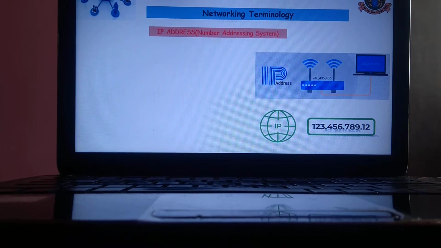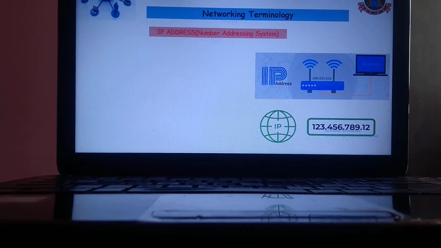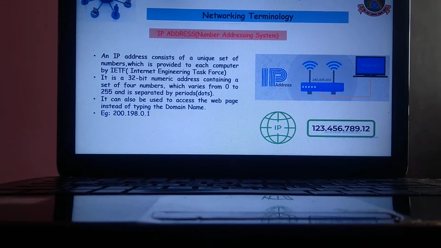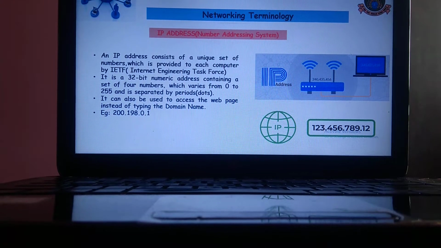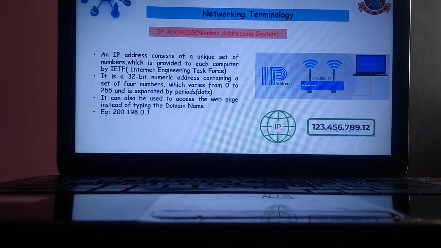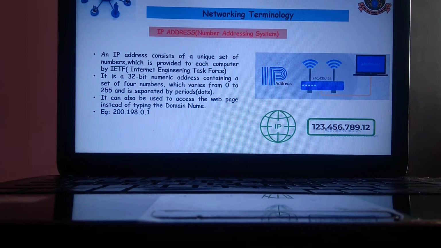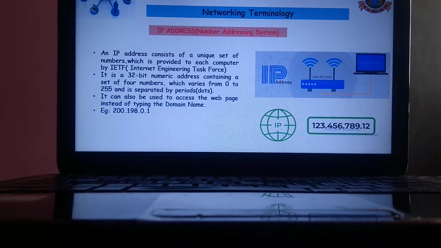Next is IP address. IP address is the same like you have your home address, the same way. IP address consists of a unique set of numbers which is provided to each computer by IETF. All the computers working in the network have this IP address. Without this, they cannot connect or they cannot work on the computer network.